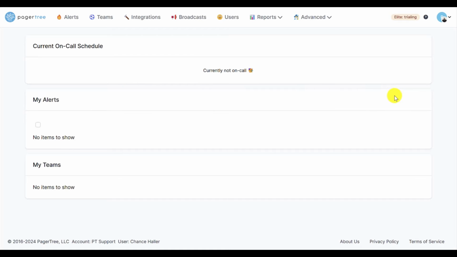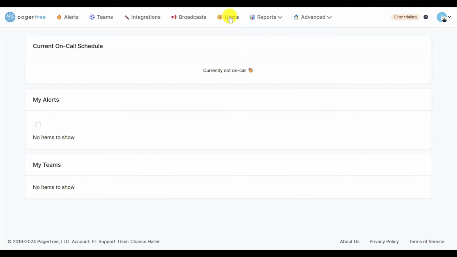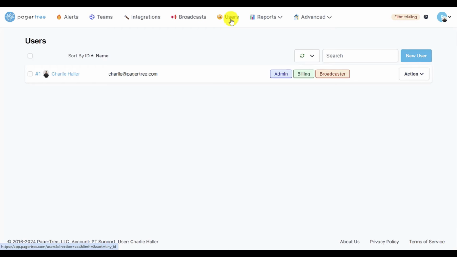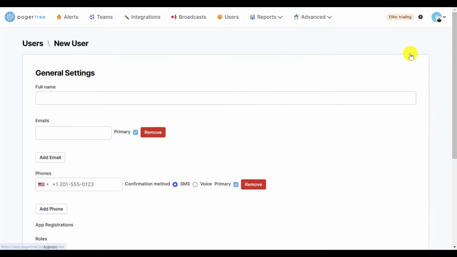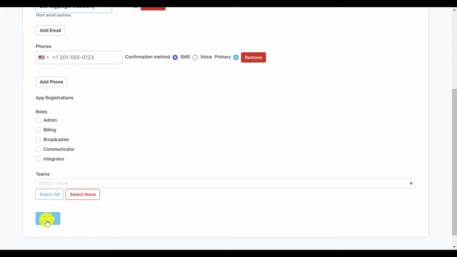To begin, we will invite a user to join our PagerTree account. Note, account admins are the only ones that can invite and delete users within your PagerTree account. To invite a user, we will go to our PagerTree dashboard. Here, we will navigate to the Users page. On the Users page, we will click the New User button. We will then follow the instructions outlined on the New User form, starting with the user's name, work email, what roles they will have within PagerTree, and what team they will be assigned to. When inviting a user, you are only required to fill out the username and email. Roles and teams can be edited at any time.